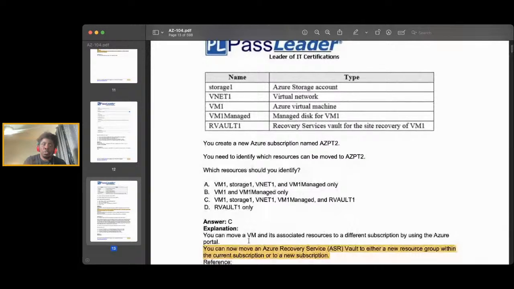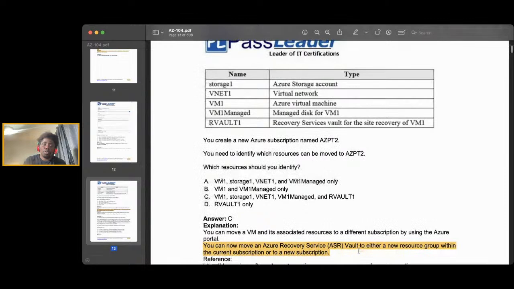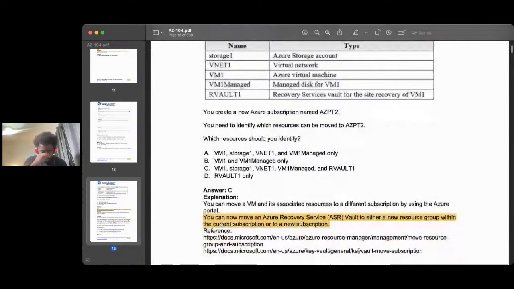So the explanation says you can move a VM and its associated resources to a different subscription by using the Azure portal. You can move an Azure recovery service to either a new resource group within the current subscription or to a new subscription. Okay, thank you.